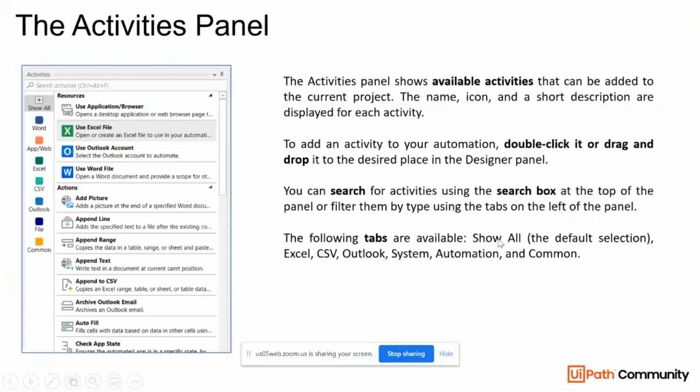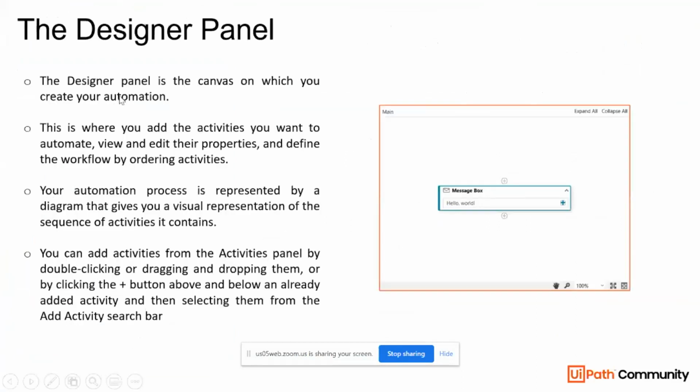So we can see that there are different tabs available in this activities panel: the Excel, Word, CSV, Outlook, file, and depending on the type of automation, you can search for the actions based on the category. Okay, designer panel, where we actually create our automation. So we have also seen it in the StudioX.